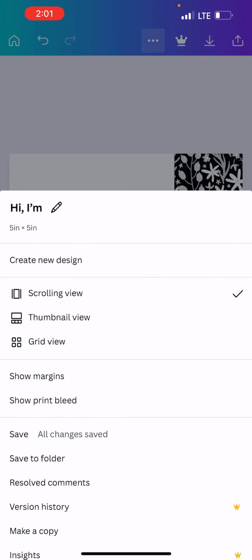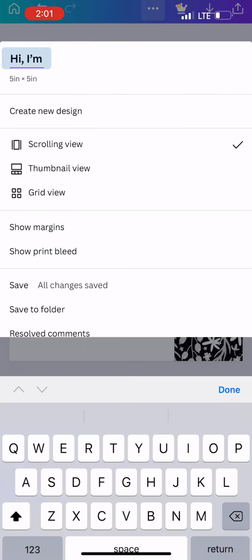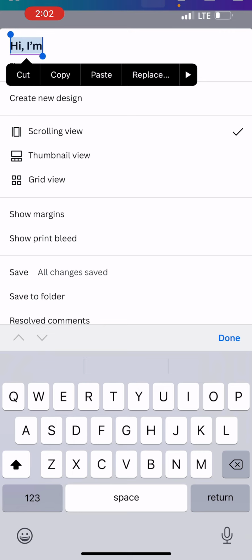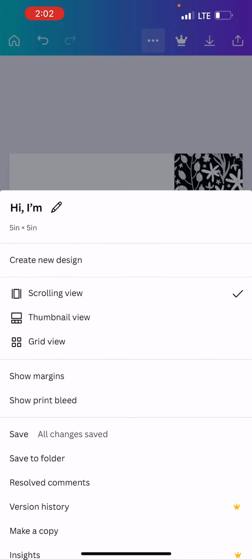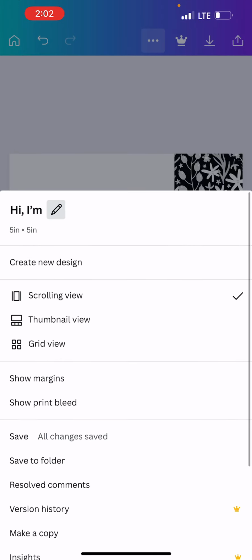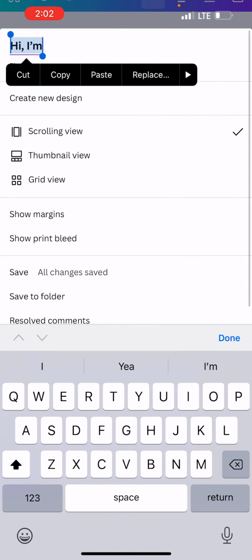Okay, so another thing you'd also want to do is saving the name of your file. You can click on that button there. Just click on this icon there, and that allows you to change this to say intro flyer.